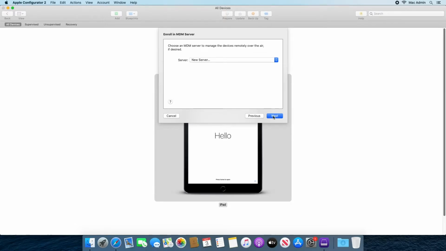If this is the first device we are preparing with Apple Configurator for Jamf Now, leave the drop-down on New Server and click Next. If you are preparing multiple devices, after entering the server information for the first device, we can select that server from this drop-down for subsequent devices. On the next screen, give our server a display name. We'll then need to enter the special enrollment URL for your Jamf Now instance.